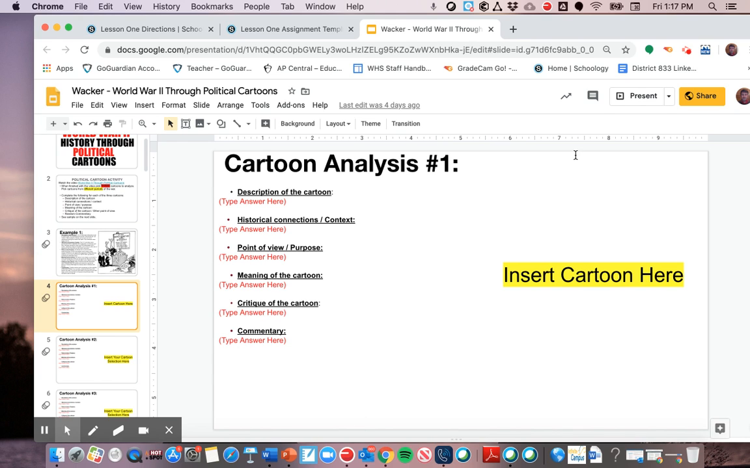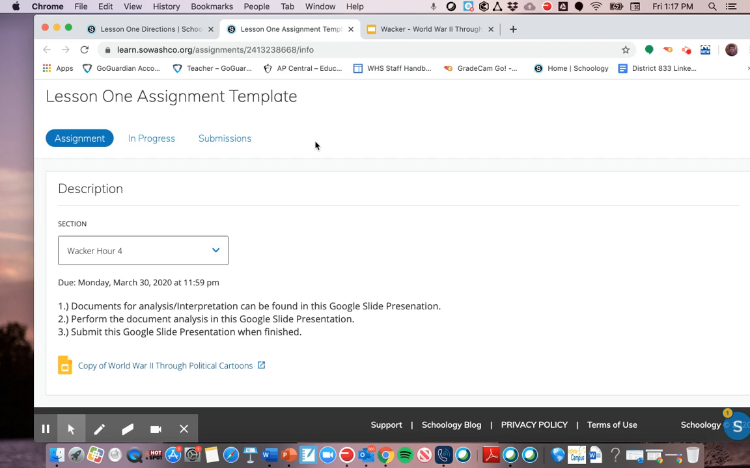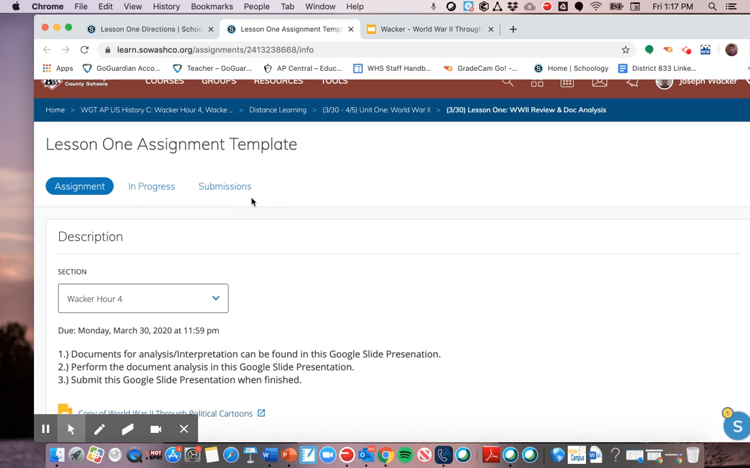Once you've finished analyzing the cartoons, so you've done 3 of them and you filled this in and pasted the picture over, you can go back to the assignment template page and you can push submit. And at that point, you are done with Lesson 1. Ideally, this lesson should take about 30 minutes, maybe 45 minutes. So if you're spending way more time on that, you should stop. It should only be a 30 to 45 minute activity. Good luck.